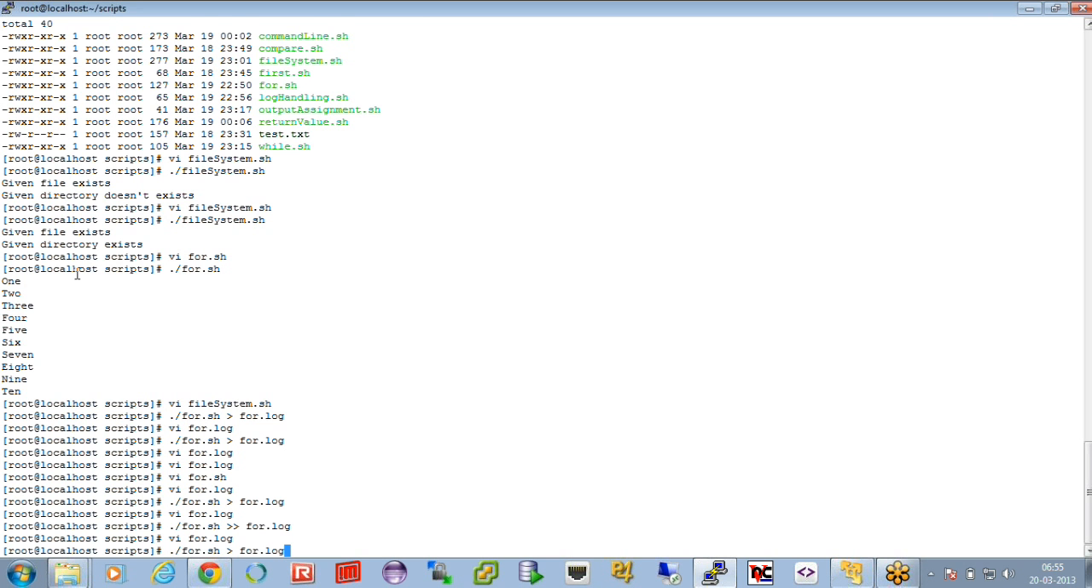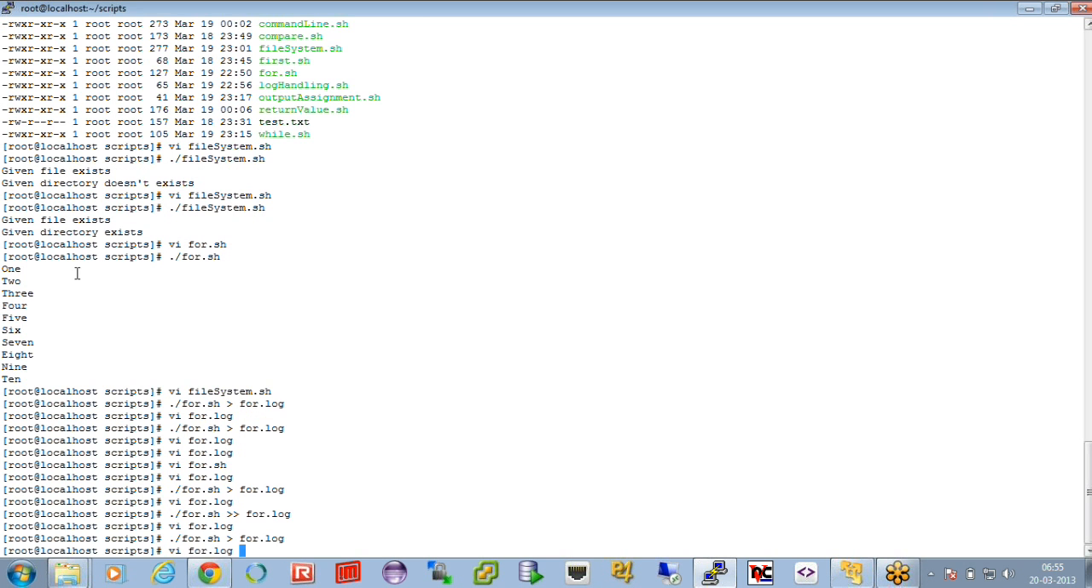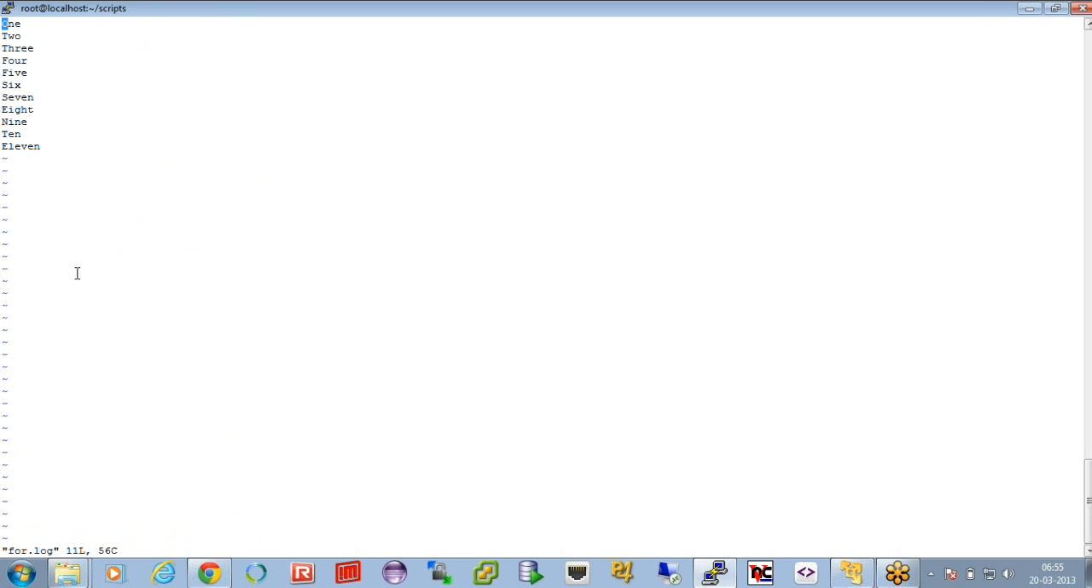Now if you run with a single, what happens? It will erase the previous command output completely. Whatever is in this particular log file, it will erase completely and add the log for the current run.